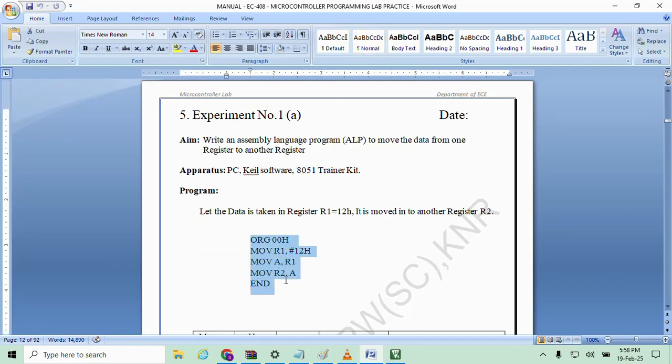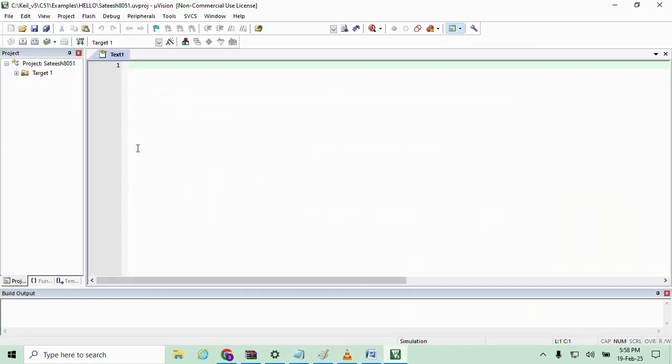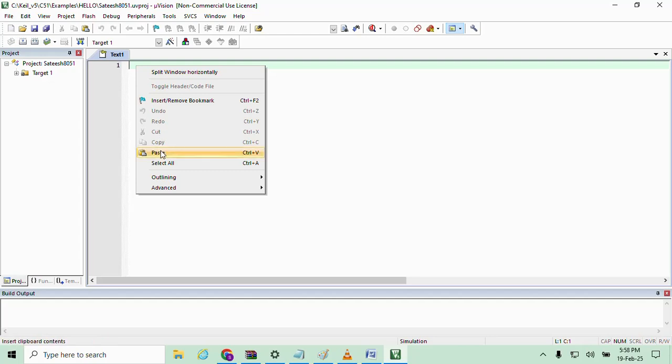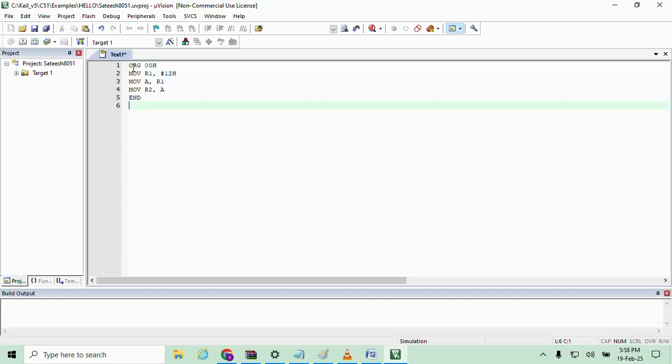I'm copying, and go to your Keil software, and you should right click, paste, and look here, all the instructions are in black color. After this you should save.